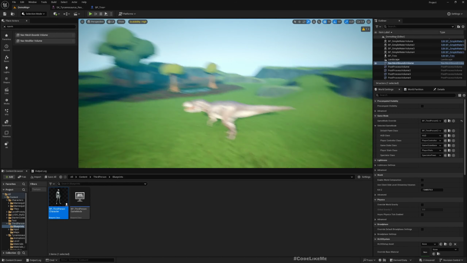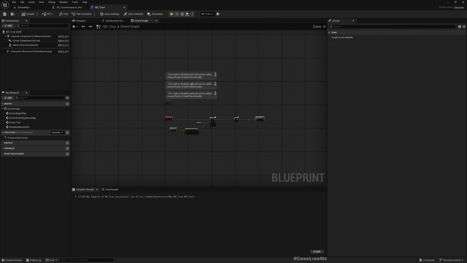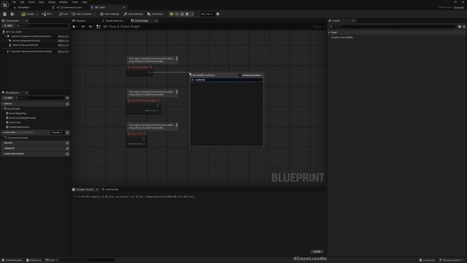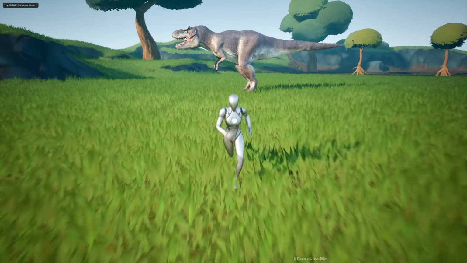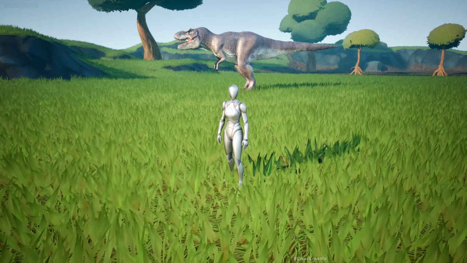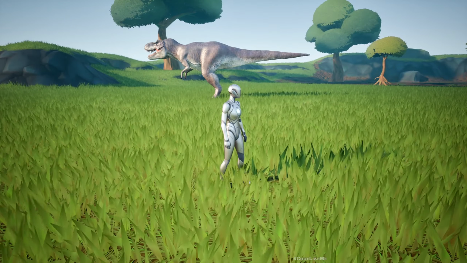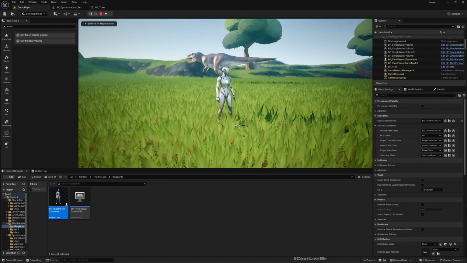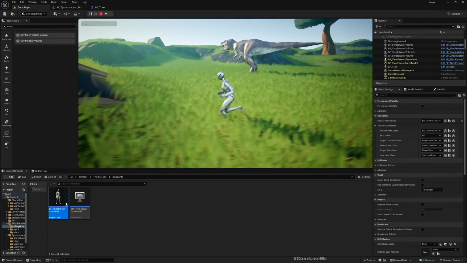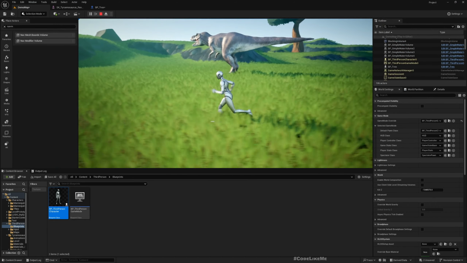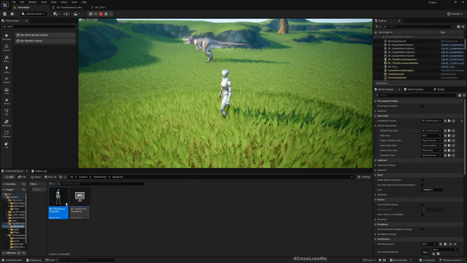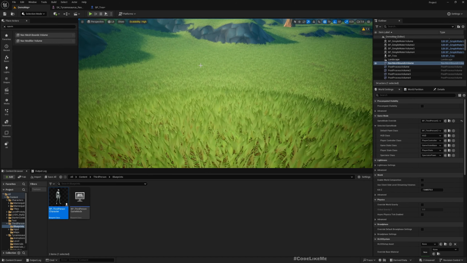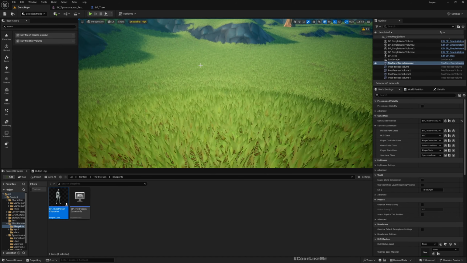Okay, we need to call this. Right, now if I play, you see Dino is moving around. Every 10 seconds. Okay, alright. The next step is add in the animations.